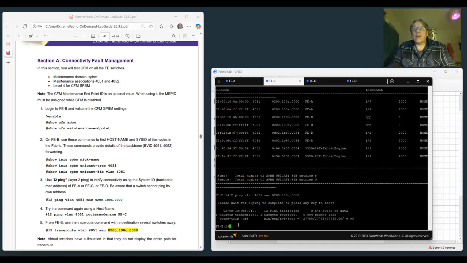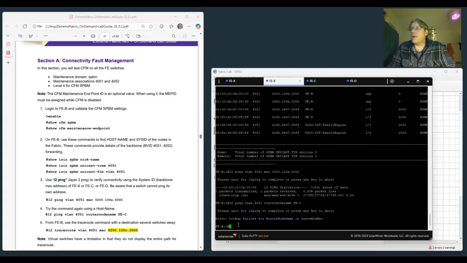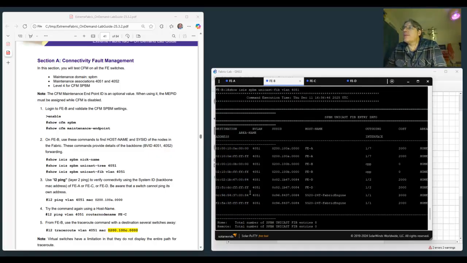And try the command again, but using a host name, layer 2 ping VLAN 4051 router node name FEC. Error: lookup failure for router node name or system ID MAC. So what was wrong with that? Router node name. I don't see it in the output above.